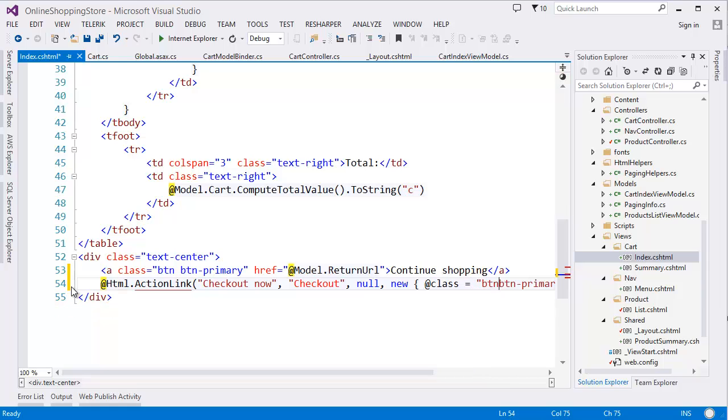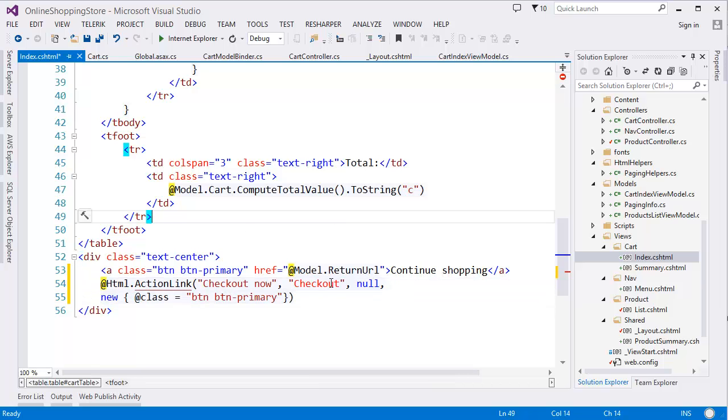Alright, now we have to create this checkout action. That's why there is an error, but we have to create this checkout action. First of all, I want to run the application again.